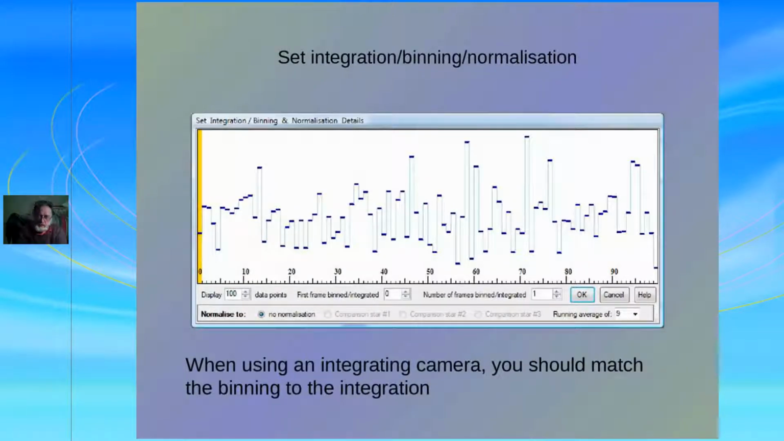The next step, and this is all happening before you actually start to analyse the light curve, you can set integration, binning and normalisation. You can come back to this at any stage during the analysis of the light curve. You can go through and analyse it all and then come back to this point. For a good signal, you just effectively click the OK button here. But where you've got an integrated signal, rather than having discrete peaks here, you will see the integration steps here.